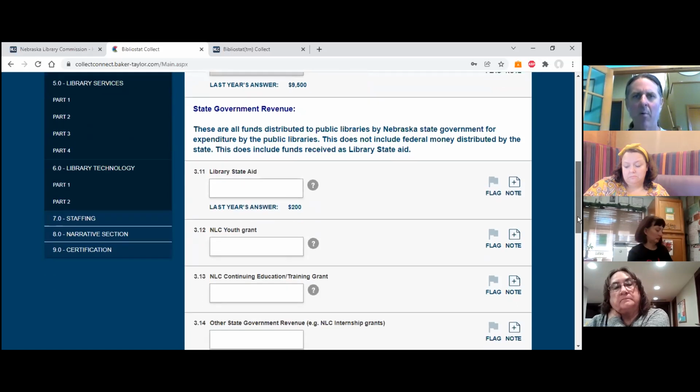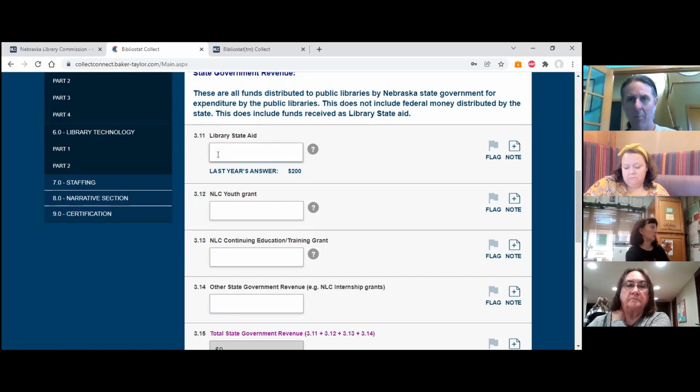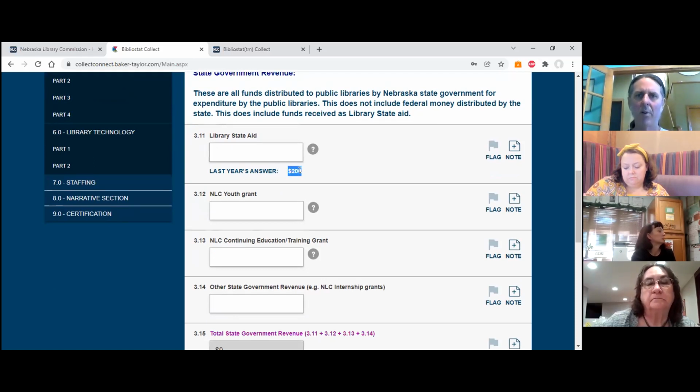And then for state government revenue, these are the common ones. State aid. If you receive state aid through us, this will be pre-filled on your survey. If you're accredited, it'll be pre-filled with what you received for the accreditation. Or if you receive dollars from data, that $200, that would be entered here, pre-filled for you.